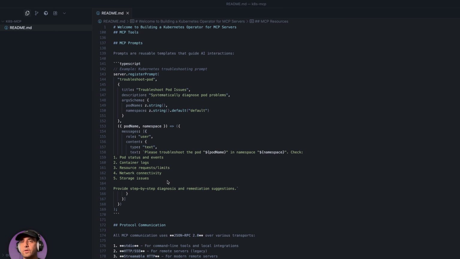So whenever, for example, in case of troubleshooting, the AI application decides to troubleshoot a certain pod, it already has a predefined prompt or to-do list of how to troubleshoot a pod or where to look to troubleshoot a pod. So this prompt basically defines if you want to troubleshoot a pod with this name in this namespace, check the status and events, the container logs, resource request limits, and so on. So it gives a very nice predefined to-do to the AI application to approach the problem systematically.